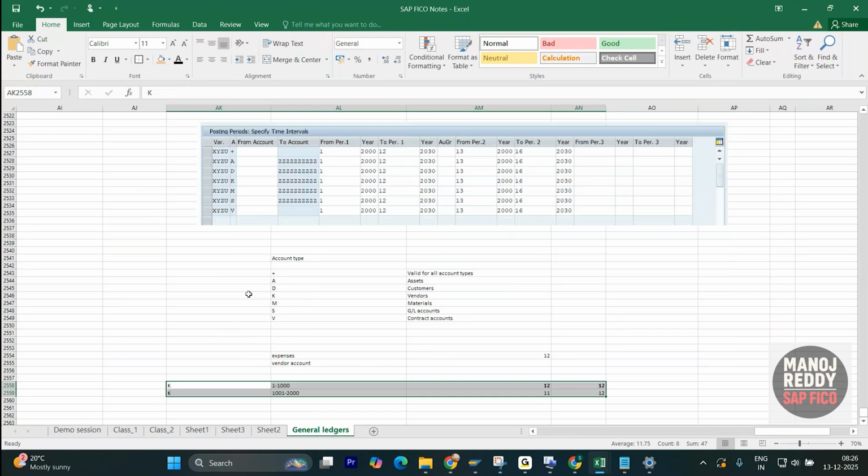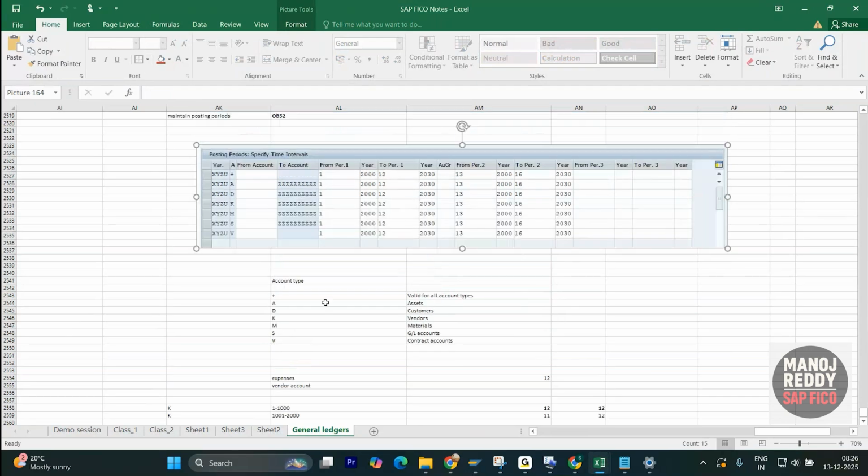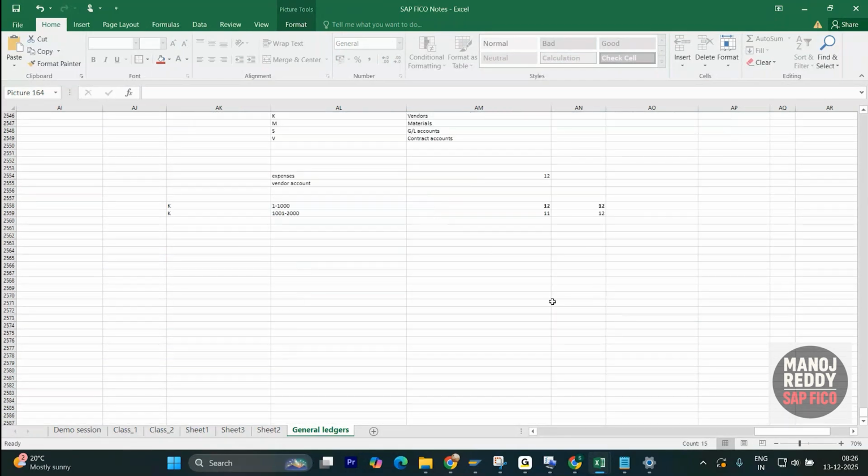So we have now come to know what an account type is and why we use from account to account. So now the other question is, what is from period 1 to period 1, from period 2 to period 2, from period 3 to period 3? So periods. You have period 1, period 2 and period 3. The period 1 we use is for normal periods. Okay. The period 1 we use to control the normal periods.